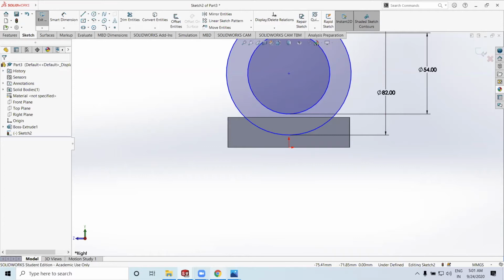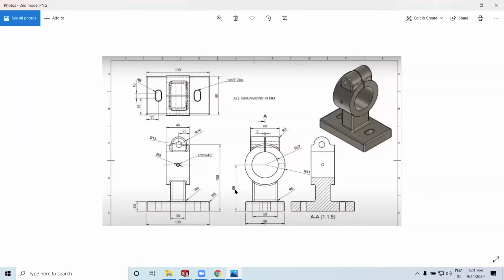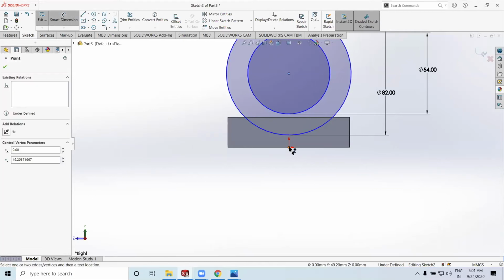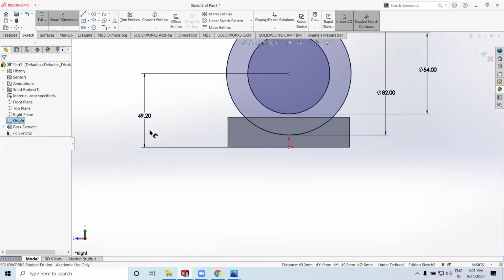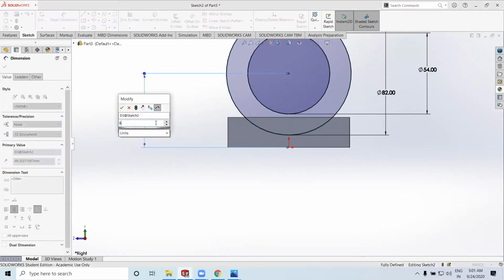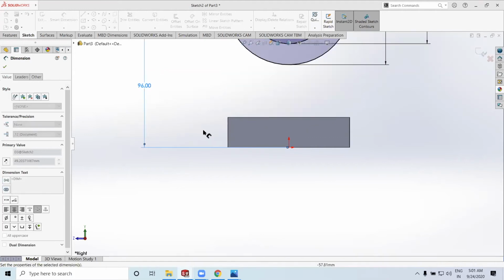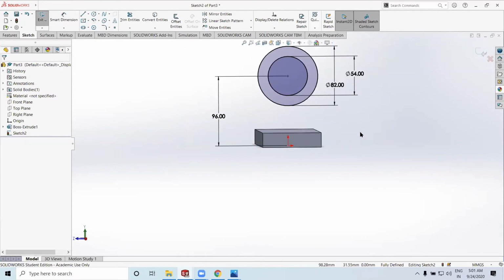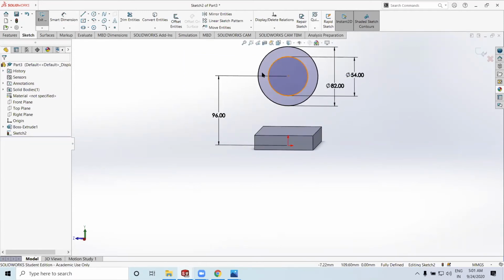So in order to do that, you see over here, there's a 96. There's a distance from the center point all the way to the bottom of the rectangular base, and they've given a distance of 96 units. So we implement that now. Select smart dimension again. Select the center point over here. We don't want 49.2. We want 96 units. Yeah, perfect. As you see, it has all turned to black, which means that it is fully constrained. We are good to go.